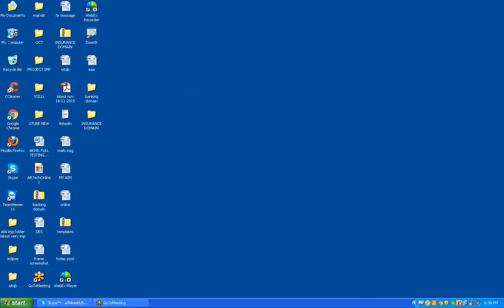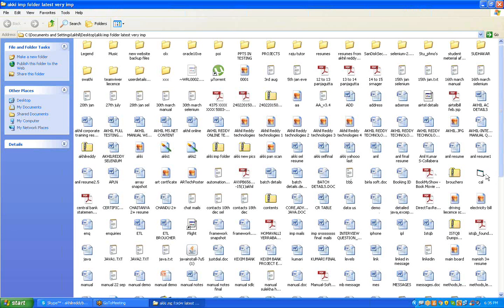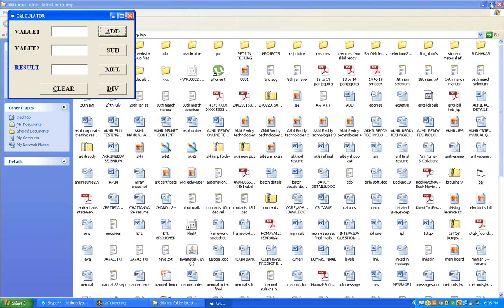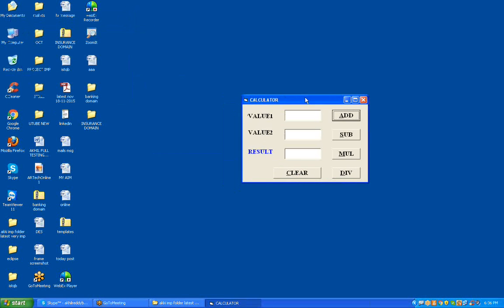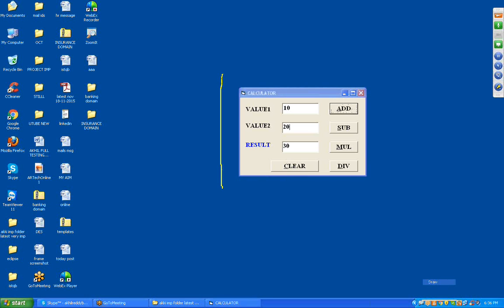For example, I'm taking one application. This is a calculator application. I'm taking 10 in the place of value 1 and 20 in the place of value 2. I'm clicking the add button. It is showing 30. Whatever we are getting, that part is called the functional part.